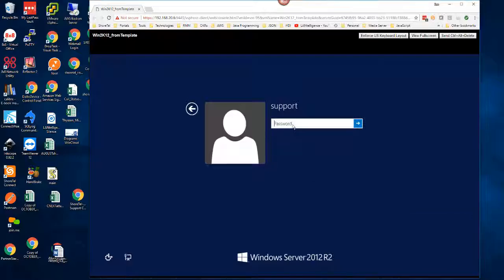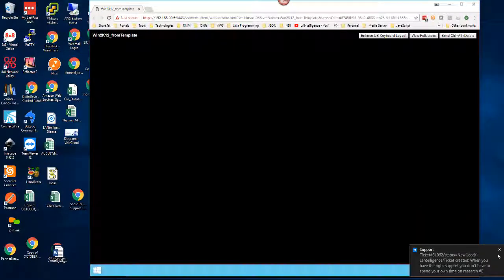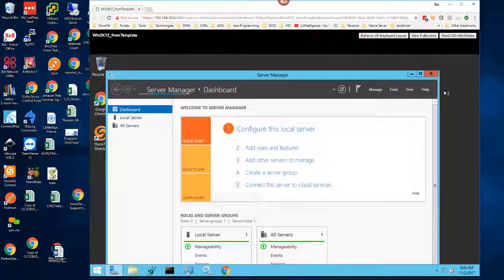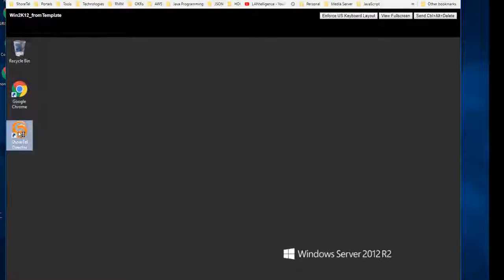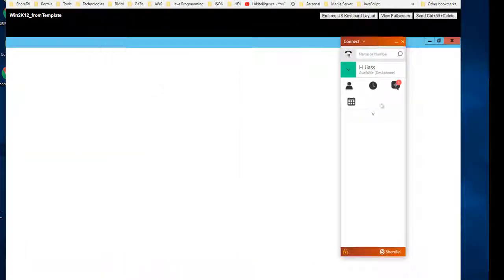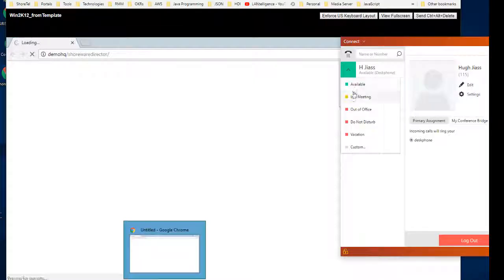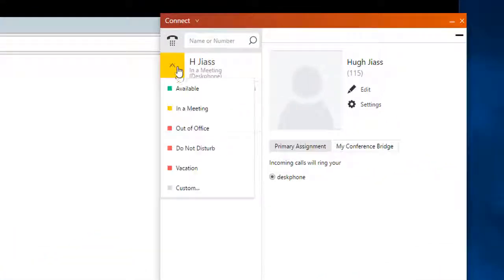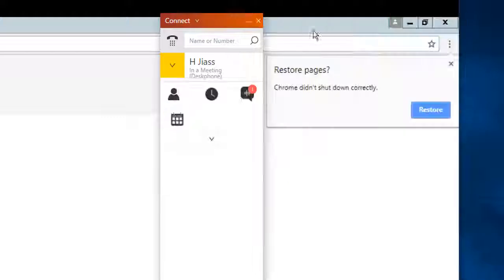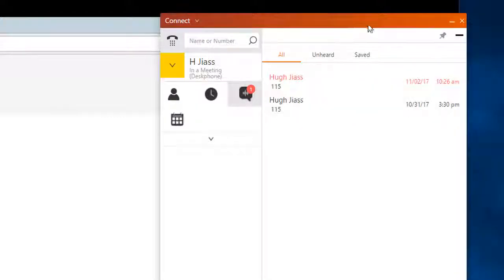Here we go. I'm going to log in to the actual server right now. All right, we're in our ShoreTel HQ server, and I'm just going to bring up the ShoreTel Director. I'm going to show you that I've got my client also working here, so I can change my call handling modes. I can see that I got a voicemail here, and I can listen to my voicemails.